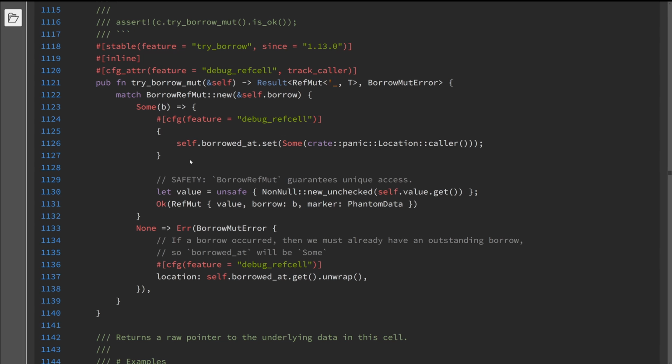So if the option contains None, this is the bad case, try_borrow_mut returns an error. Well, with some debug information in there that we're not really interested in. And this, as we already saw, when it gets returned to borrow_mut, will cause the panic. If we get Some though, we return a RefMut, wrapped inside an Ok. The RefMut contains a non-null pointer, here, to the value being borrowed, together with a BorrowRefMut, called b here, and some phantom data as a marker.